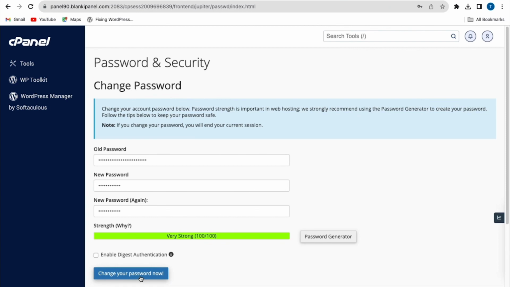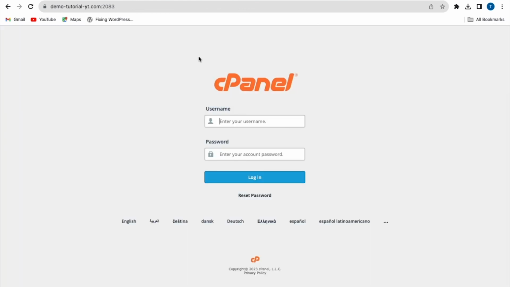And when you click change your password, now your current session will be terminated. Now you'll be logged out of your cPanel and you also put in your new password with your username. So I'll click on change your password now. So I've been logged out from my cPanel, and from here you put your username and also your new password.